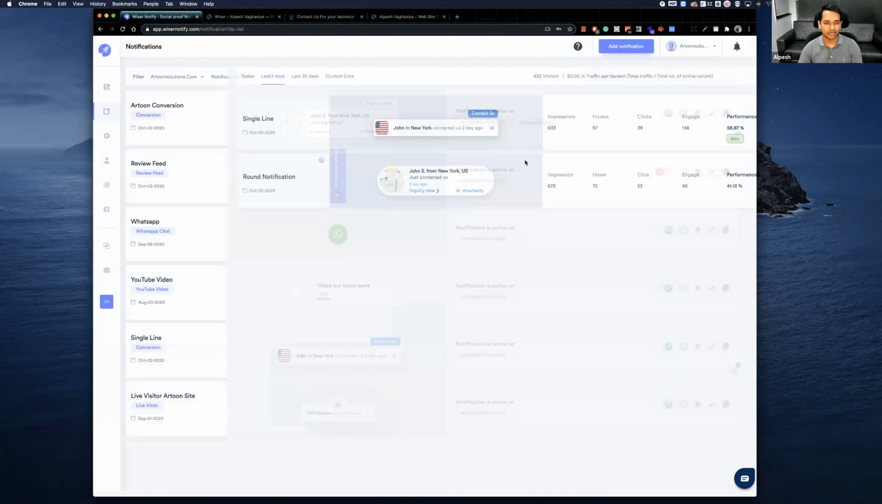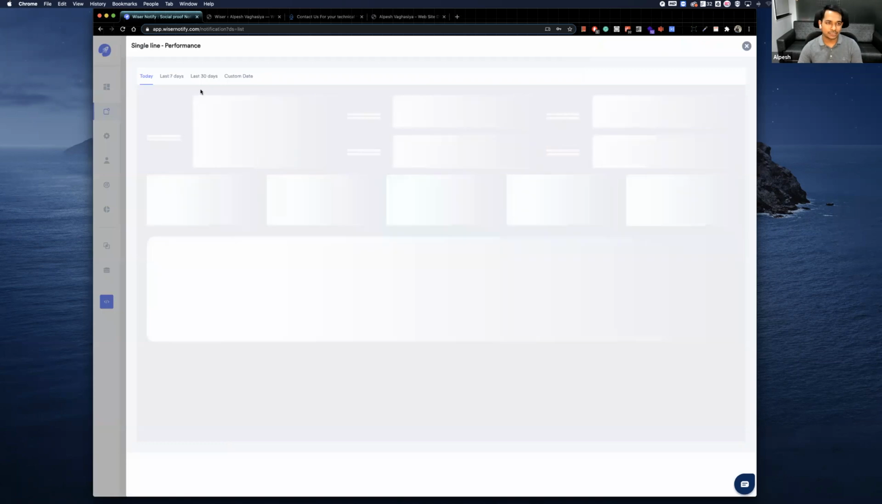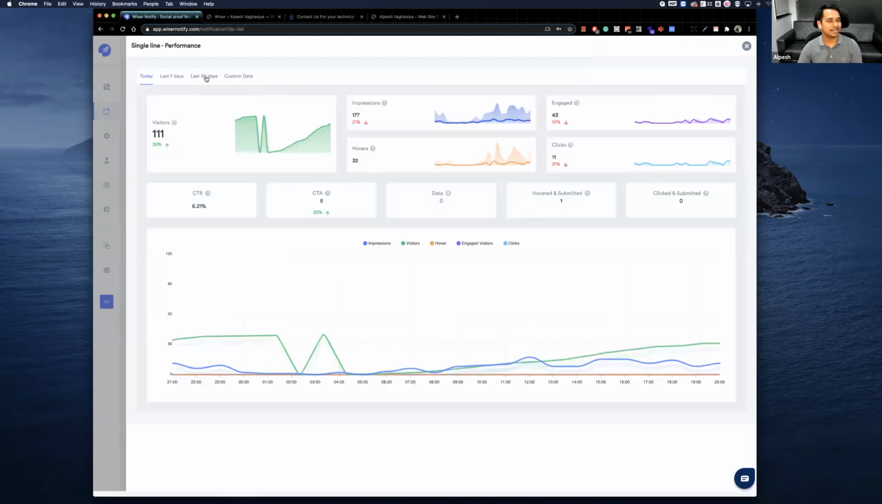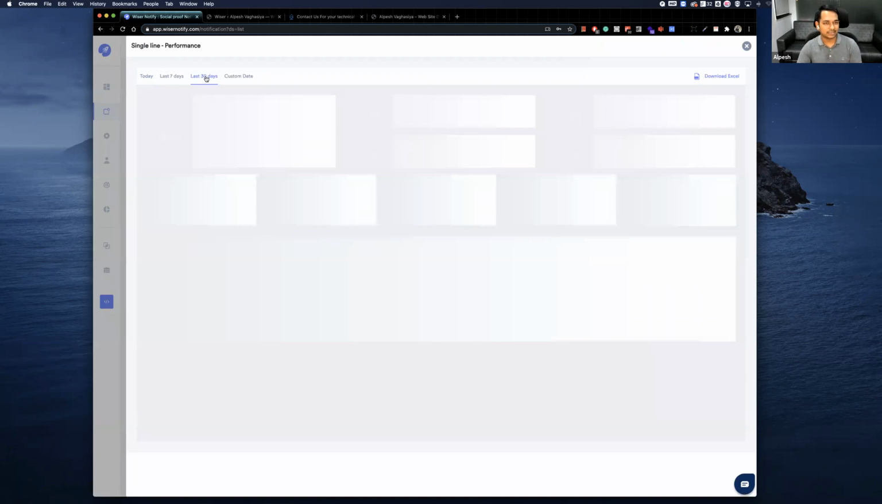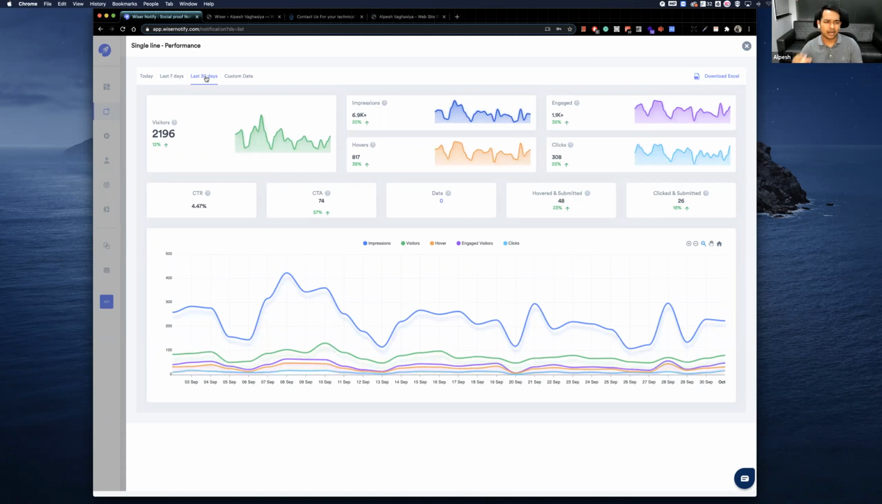Now, once you have the notification, the next beautiful thing which we have is performance. Clicking on this icon, you will be able to see the performance. Let's say I want to see the performance of this notification in the last 30 days. Then I select 30 days and we will have the visitor, impression, engagement, lead, click, CTR, CTA data. You will see we have 2,000 plus visitors, 6,000 plus impressions, and engagement of 1,000 plus. That way I can see how this notification is performing.